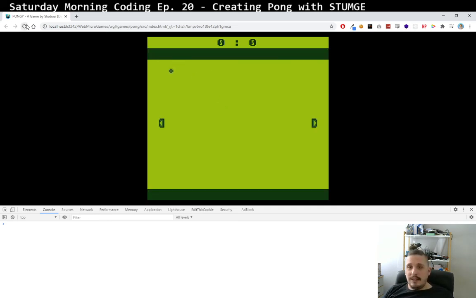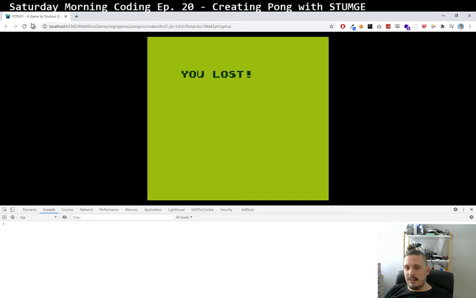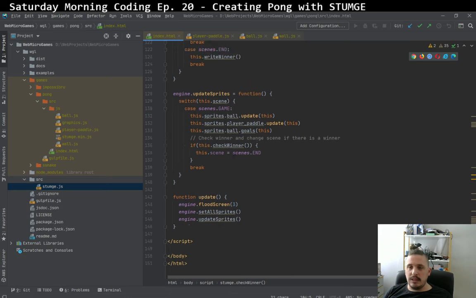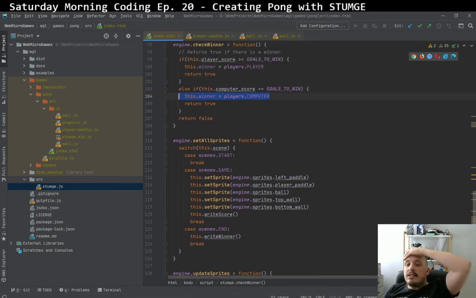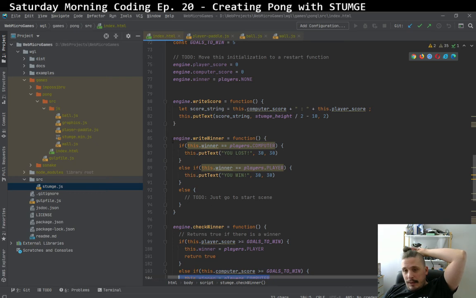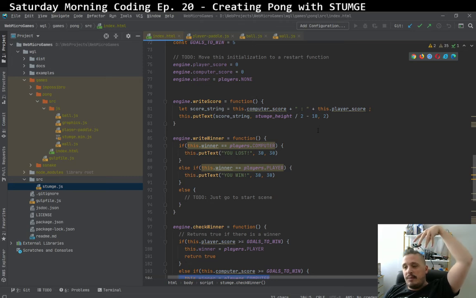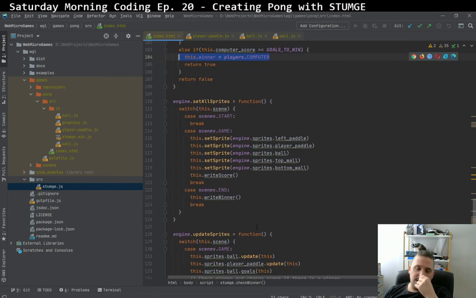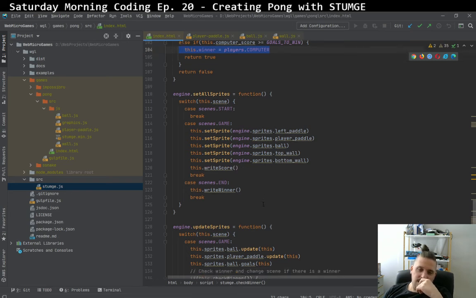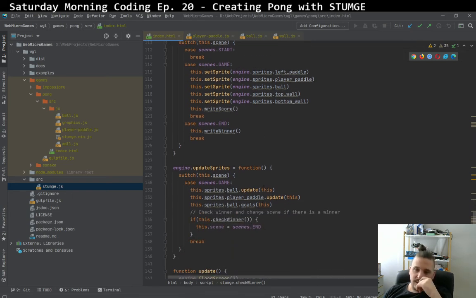And then if we lose, see, 3, 4, then we show you lost. So we have a winning condition. We have scenes, kind of a scene manager, and we have a winning condition. So the next step, which we will do in the next session, is creating a fancier start and end.